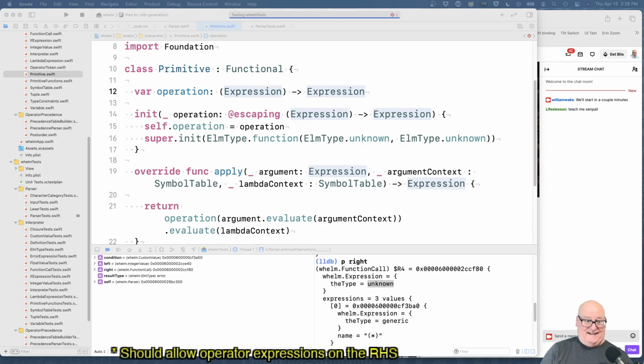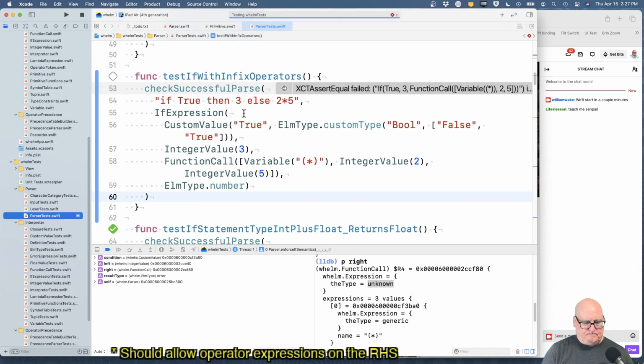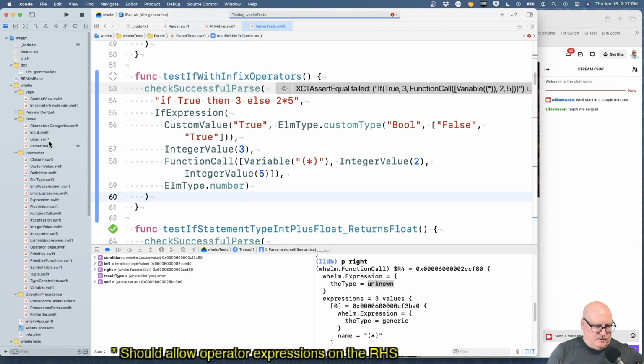All right, welcome back. Okay, so this is an interesting challenge. So we got this operation, expression goes to expression. Where's that coming from? Well, maybe first step, should we just get rid of this stuff? I think we're going to do that.